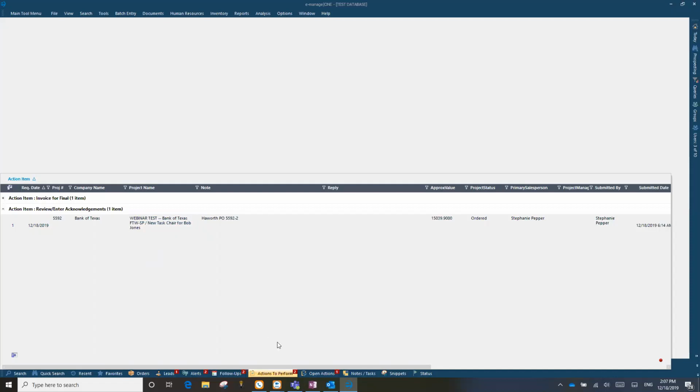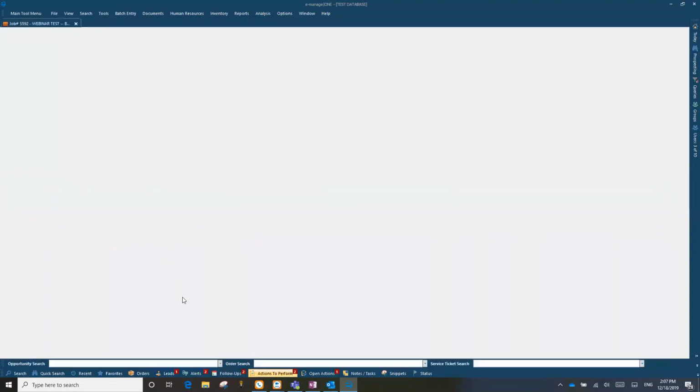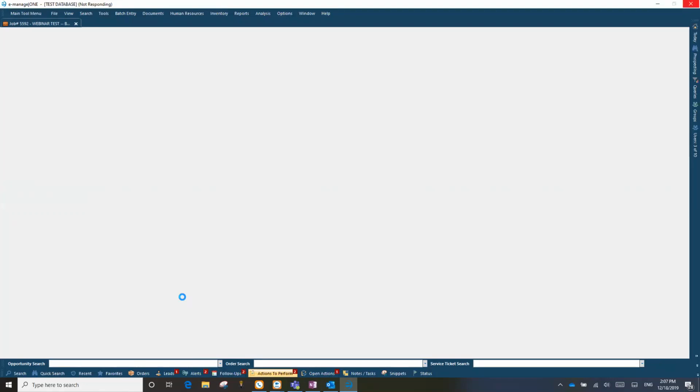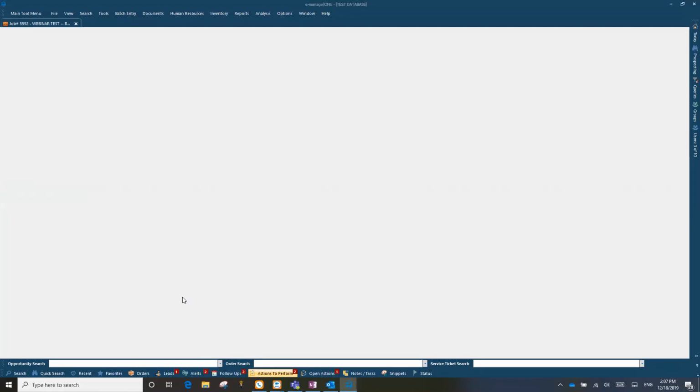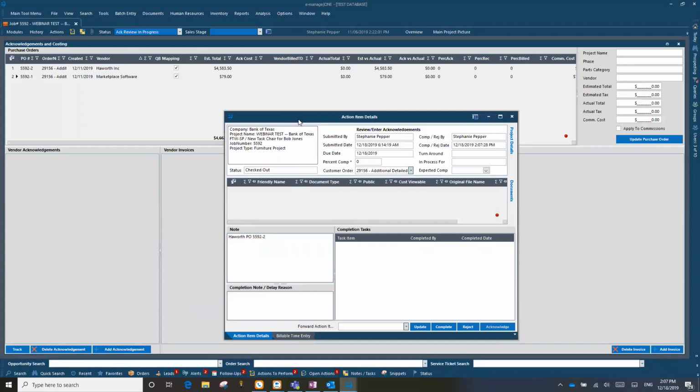At this point, I would go into my actions to perform, and I should have an action item that I more than likely sent to myself, if you are someone who does purchase orders and acknowledgements. But that can be different people as well, depending on your structure. If I open up this action item, the beauty of action items is that you can open them up and it'll take you straight to the module that you need to get in. You can set all those up on the back side. So I open up my action item, and keep it open while you're doing that function asked of you.